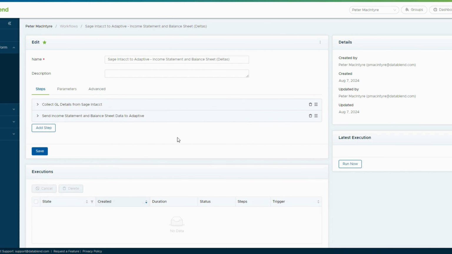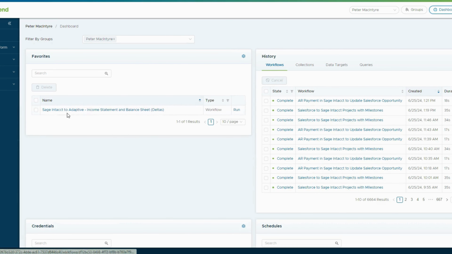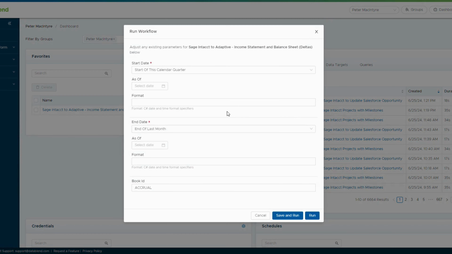So I can either run this workflow right now, right from here by clicking the Run Now button, or since I favorited it, I can go back to my dashboard and it will show up in my favorite section here. I can click the Run button right from here. And this is where I can change my date parameters if I want to on the fly. And you can see all those options are back available for me.